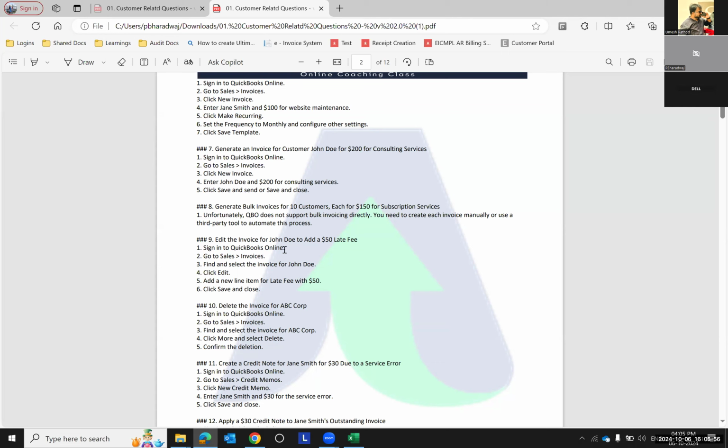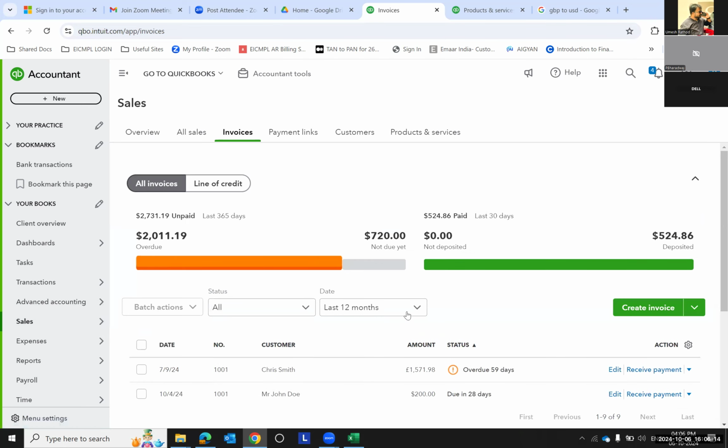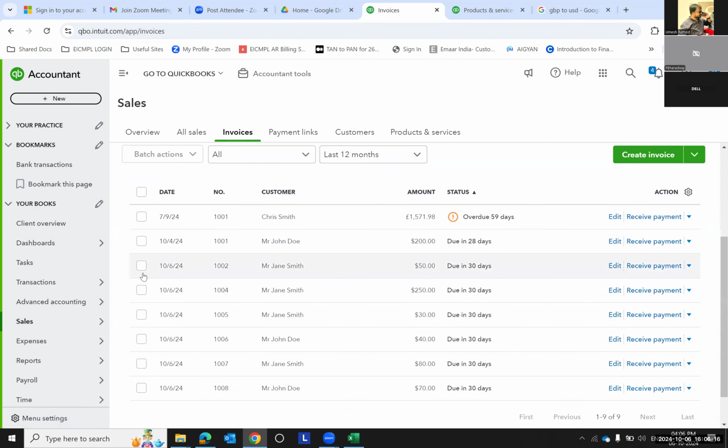Sign into QuickBooks Online, go to sales and invoices. No need to read that, you already know how to do it. Just go to the customers, open the invoice and do it. Sales, invoices. This is the invoice we generated for John Doe that needs to be edited.